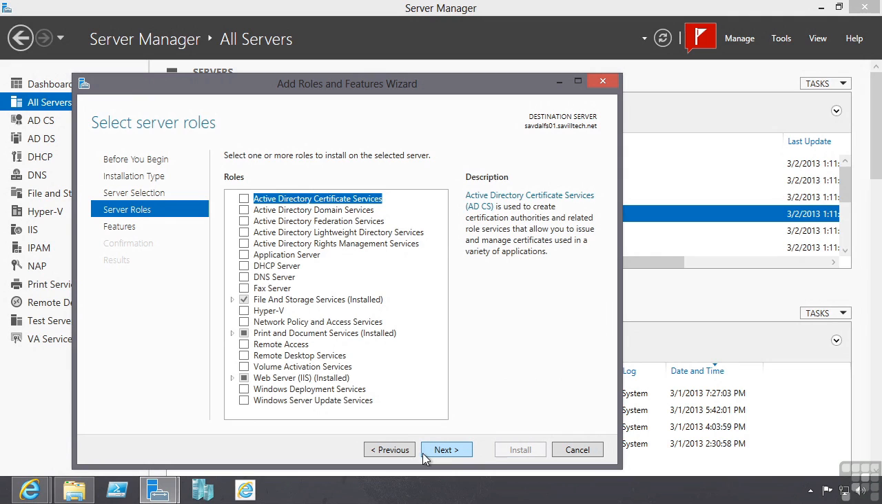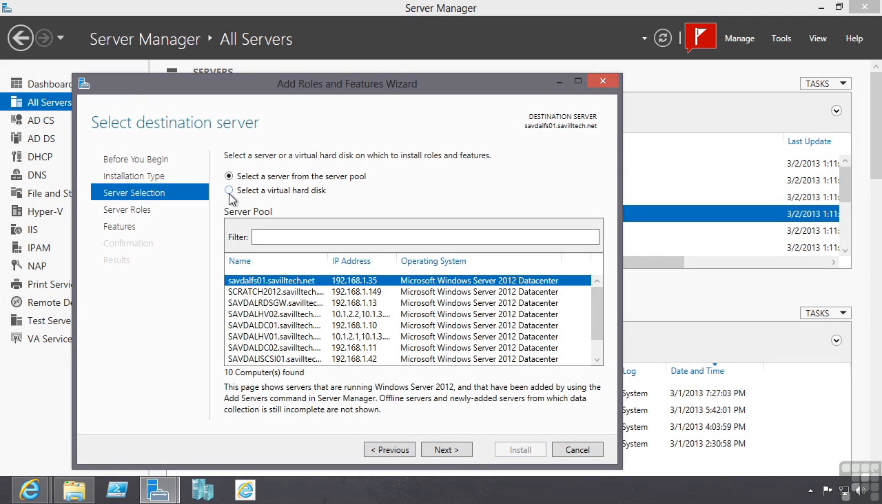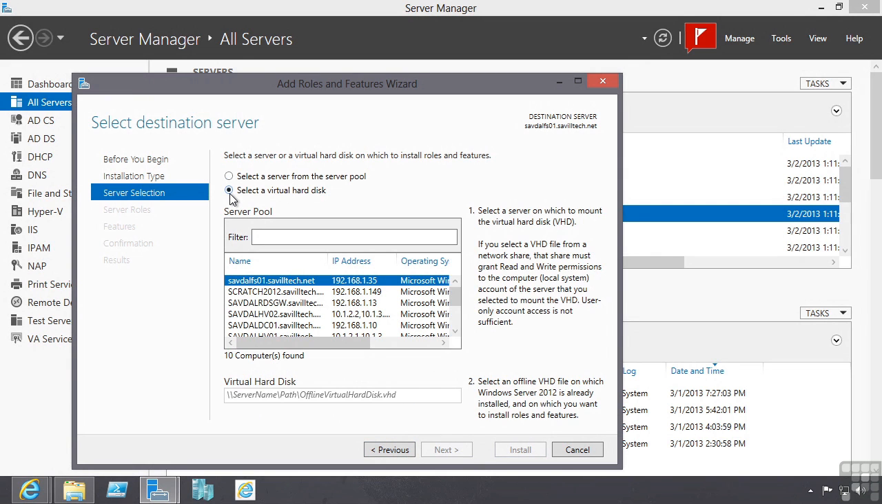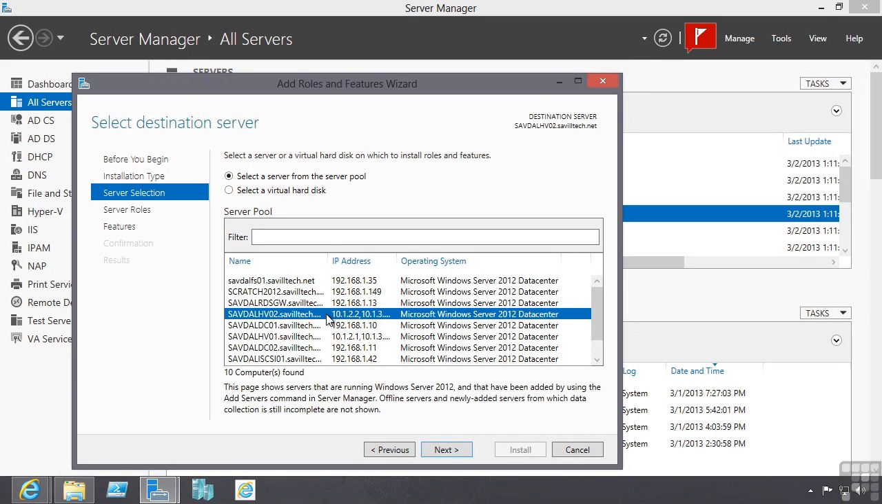So I can select the server that I wish to add the role or feature to, and then select that role or feature. Notice also, rather than installing to a server, I can select a virtual hard drive. So I can actually select a Windows Server 2012 VHD. So this could be an offline virtual machine, for example. It could be a VHD that's been copied from a template that I wish to add roles and features to before I spin that up as part of a virtual machine. So I can offline add roles and features. But we'll continue with the server option.